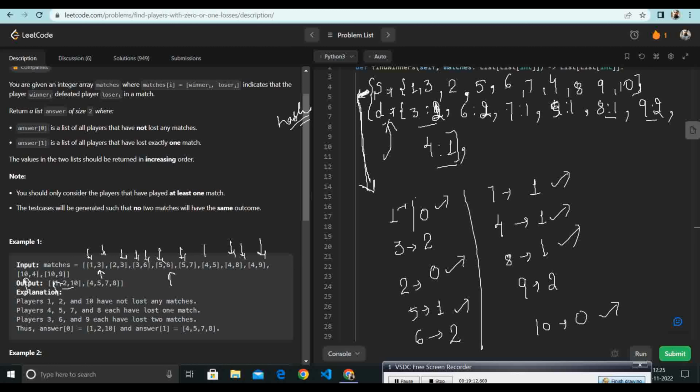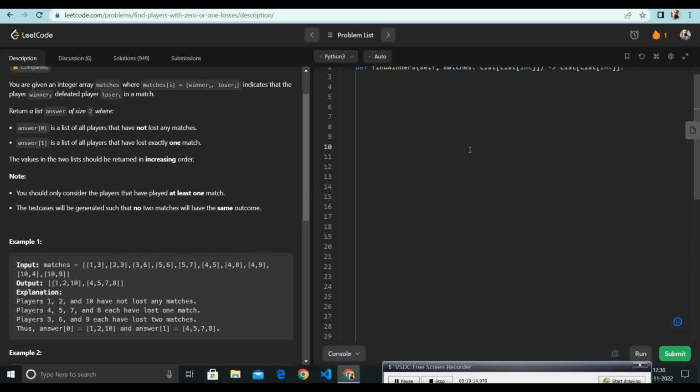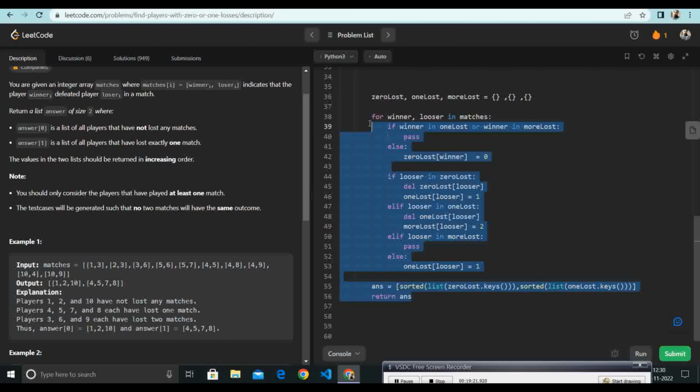I hope that is clear. So let's take the two data structures. First is the set, and second is the dictionary.